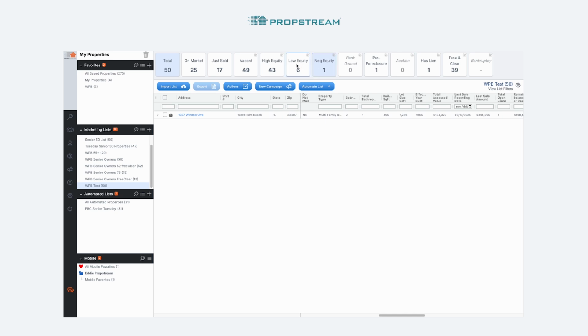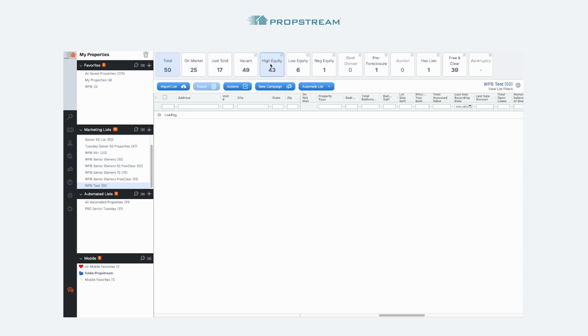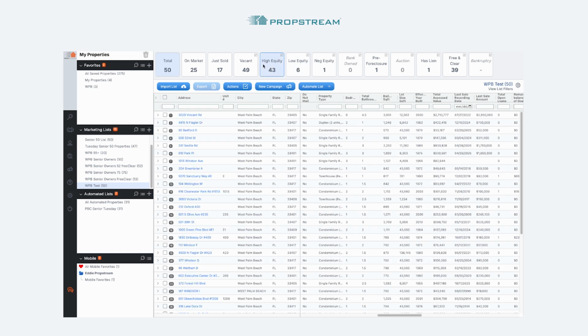When building a list, they highlight potential issues, such as a missed filter you don't need, or they can indicate properties that are more motivated and should be prioritized.